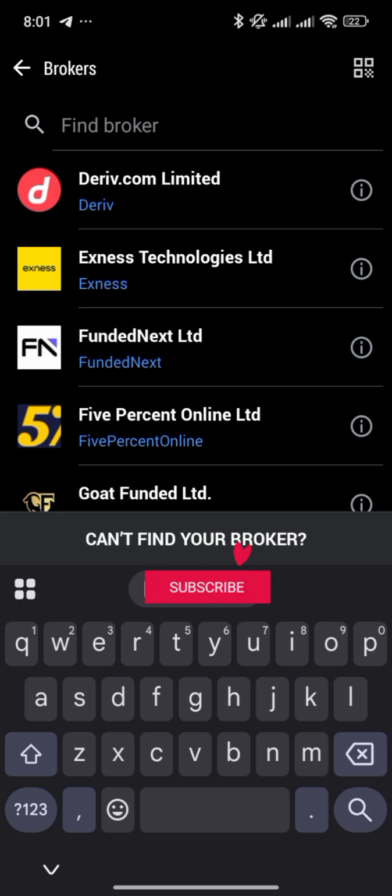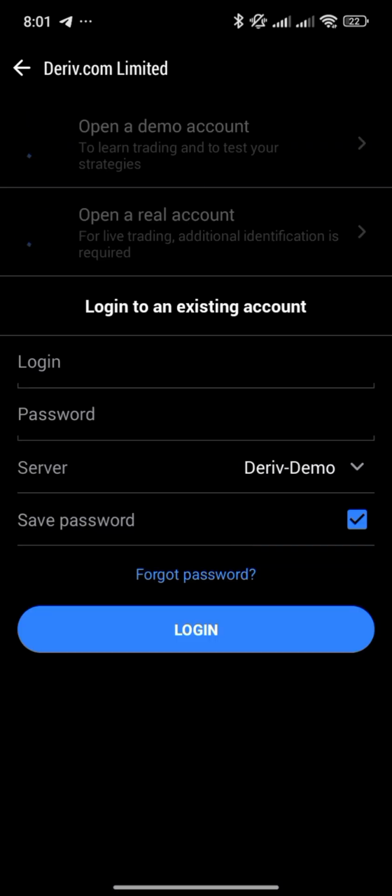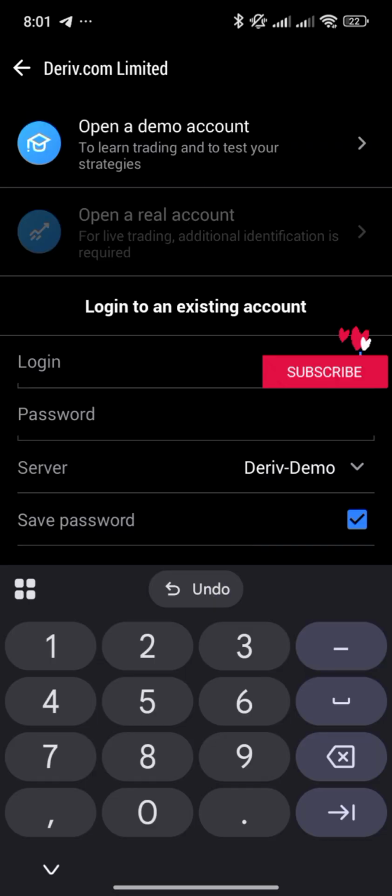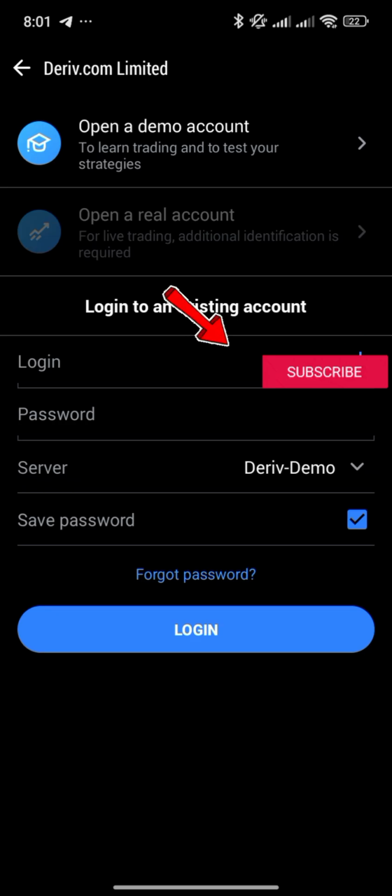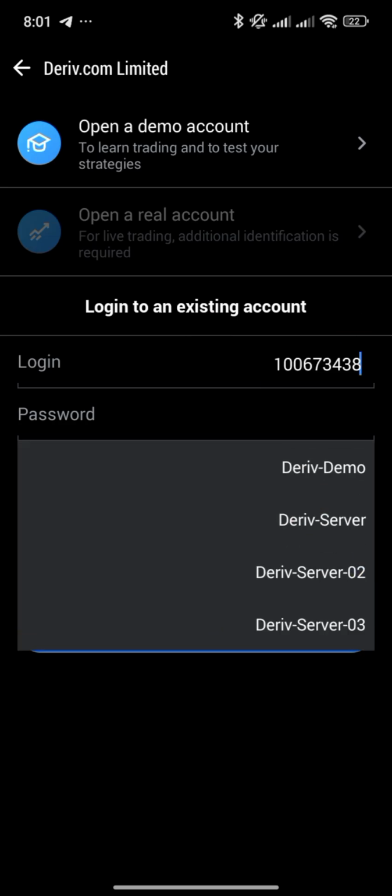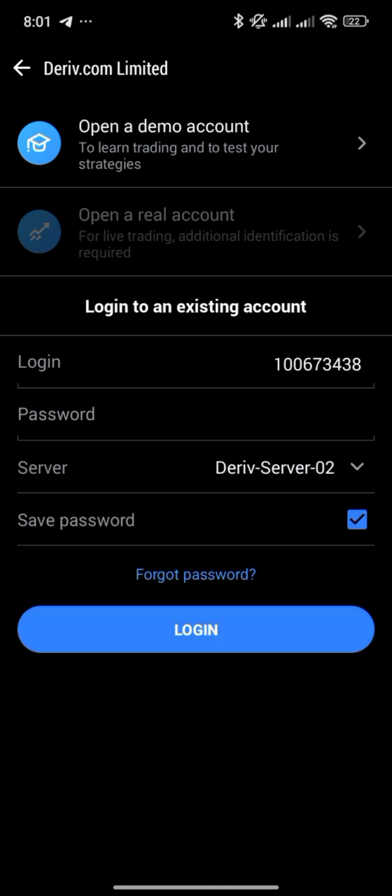Now we are using Deriv. This video is for Deriv, so I'll search Deriv. Just make sure you are going for deriv.com limited. Do you understand? If you click on that, then go and paste that login ID that you copied from the website there. You get me? Then you should know your password. Input the password. Do you understand?